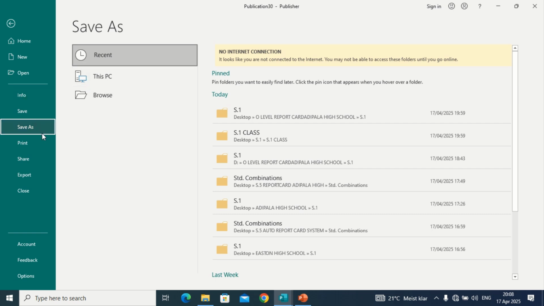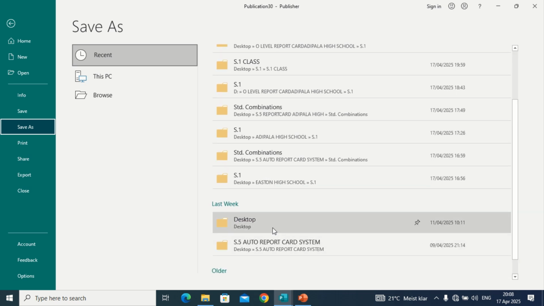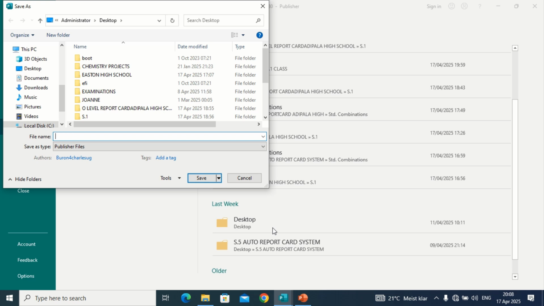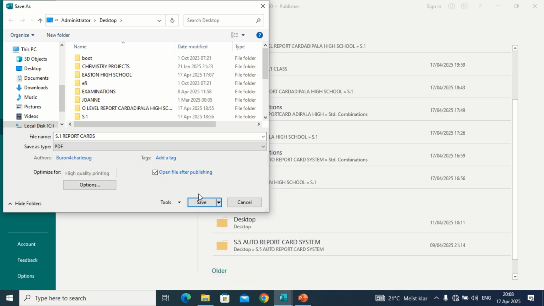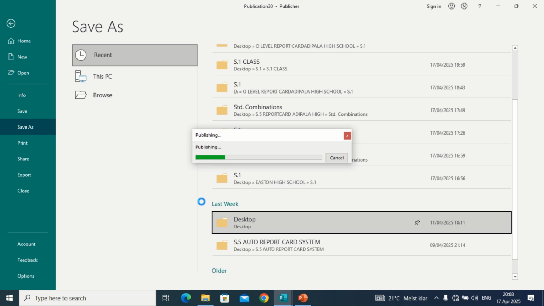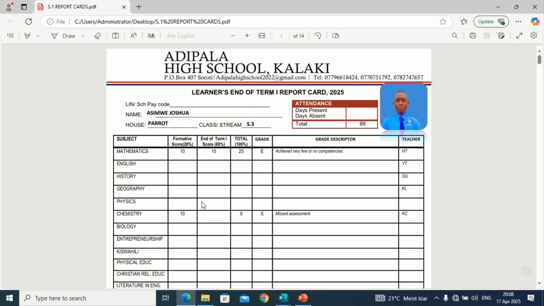When I save, I say save as. I shall save to the desktop. When I save to the desktop, I name it S1 report cards. So I save as publisher files now. I shall come and save as PDF. So when I say save as PDF, I say save, and then I wait for a moment, and I have the PDF saved.